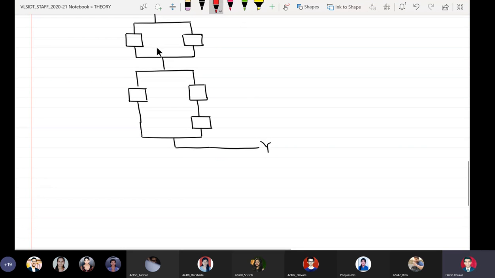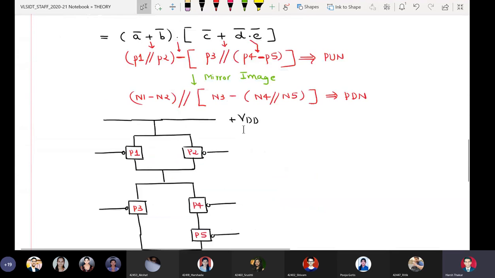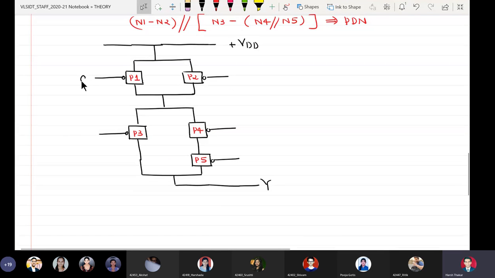Okay, so P1 parallel P2 in series with P3 parallel P4 series P5. So now we can give the notations. They are all PMOSes. Okay, and they will be having the variables A, B, C, D, and E. So A, B, C, D, and E.